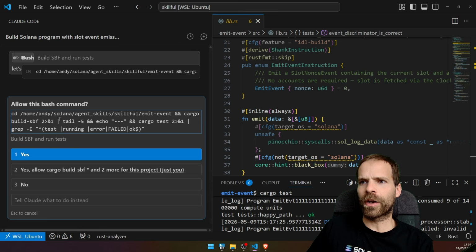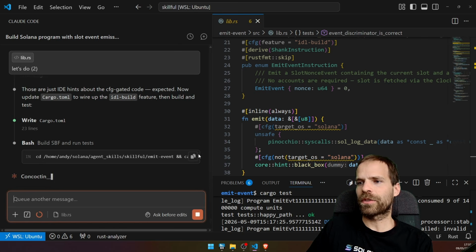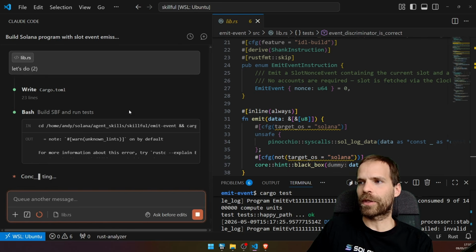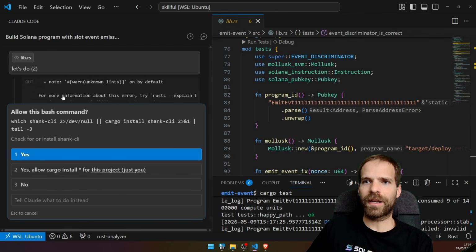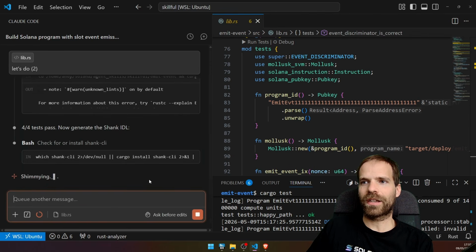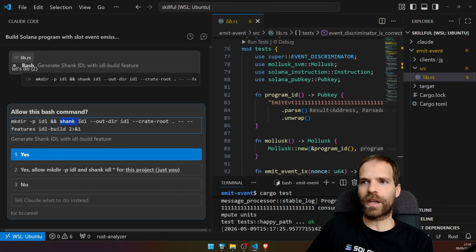So what are we doing now? We're going to build and then test, because we rewrote the program. We need to make sure that it still builds, and we'll soon need to compress. Okay, all tests seem to pass. Oh, we gotta install shank. Okay, sure. Now generate the shank IDL. Let's see. And shank IDL, that's the command that we run then.